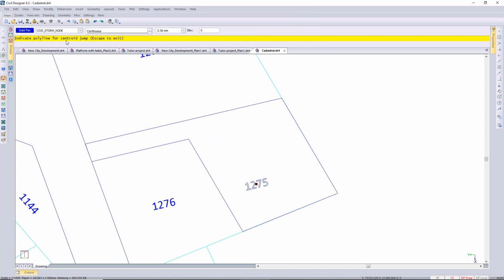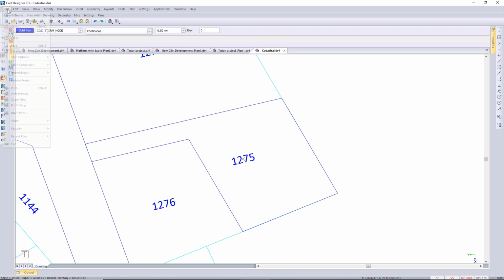Okay, so it's asking me now for the polyline, for that perimeter of the polygon, and I clicked inside there, I've clicked inside, and it's jumped to that new destination, the center of the polygon point. Okay, so that was a request from one of our users, and we have now added it to the list of scripts in that ProgramData folder.